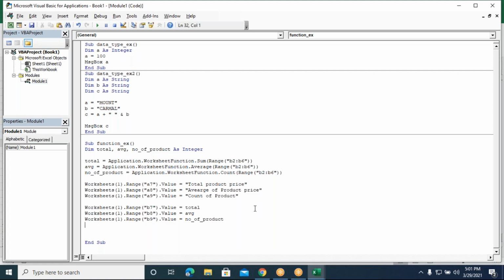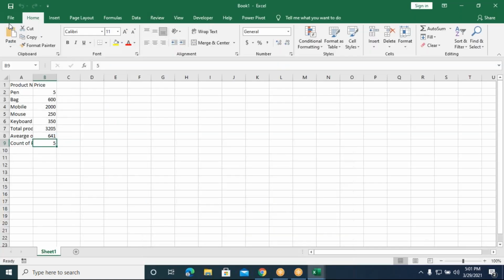So now I just run this. The shortcut key to run the project, I press F5 and go to the Excel spreadsheet by pressing Alt F11. You can see the total, average and count of the product.